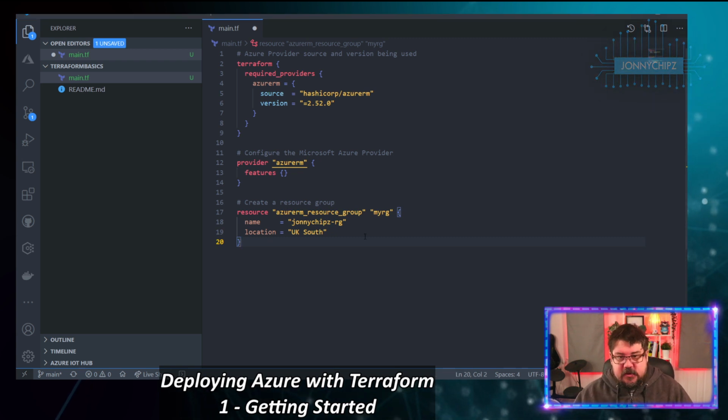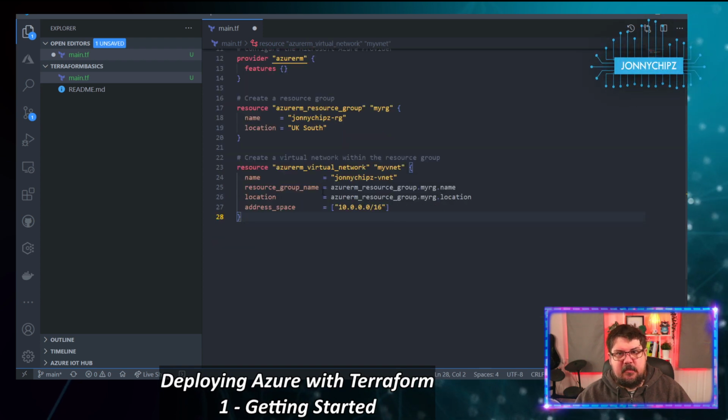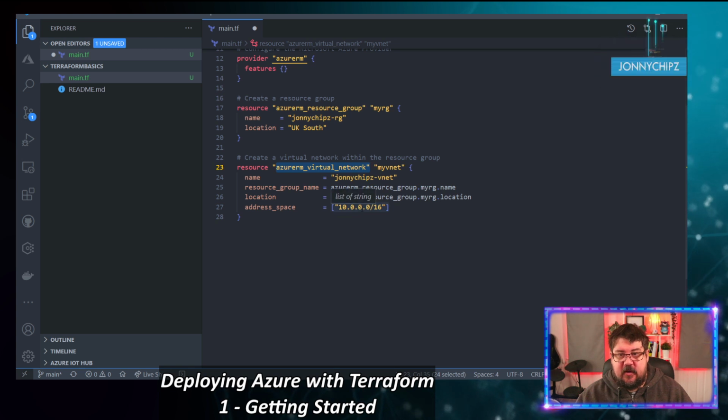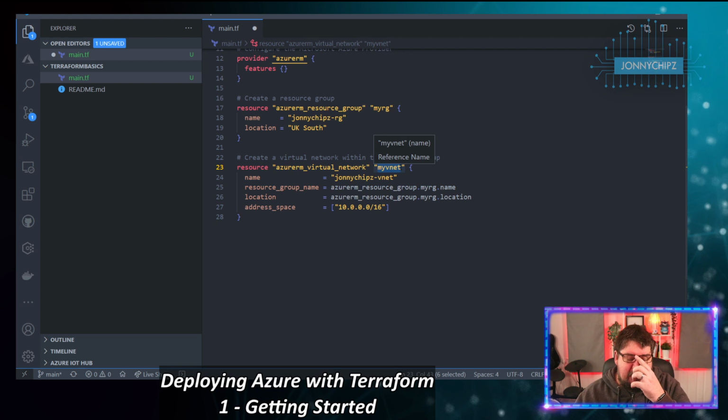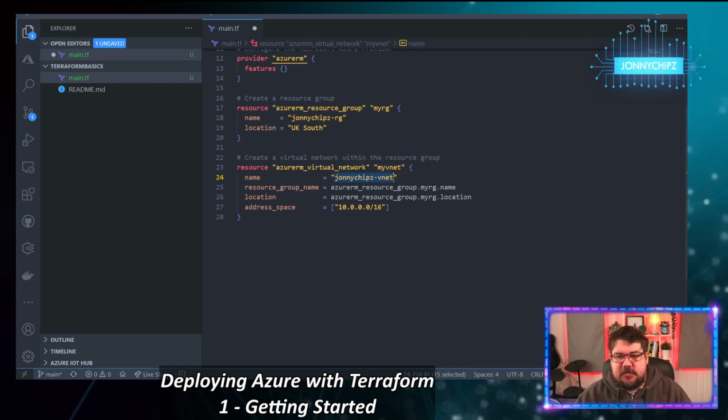The next thing that we're going to do is create a VNet. So similar principle, getting a little bit more complicated now. We're using the resource type of azurerm_virtual_network. We're going to call this myVNet. Again, that's for referencing within the code itself. But then in Azure, we're going to call it Johnny Chips VNet.